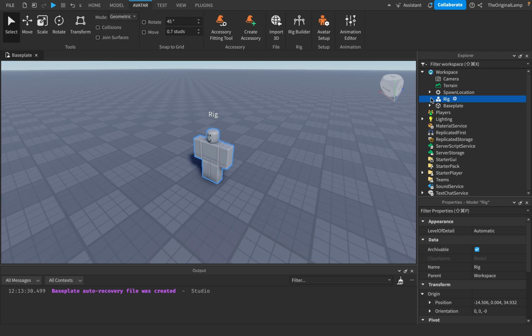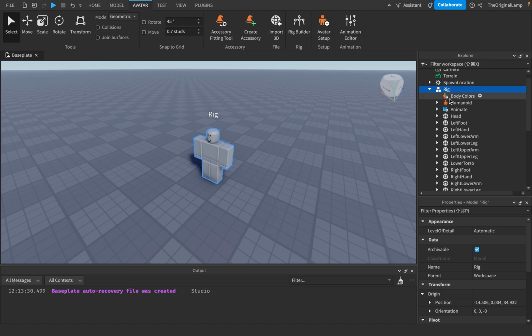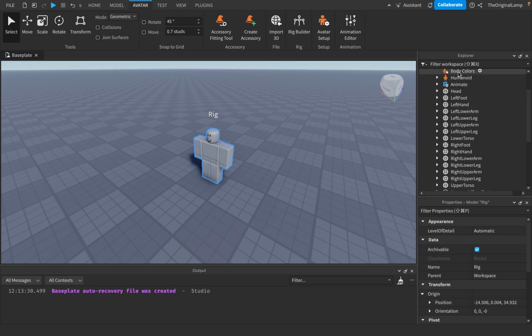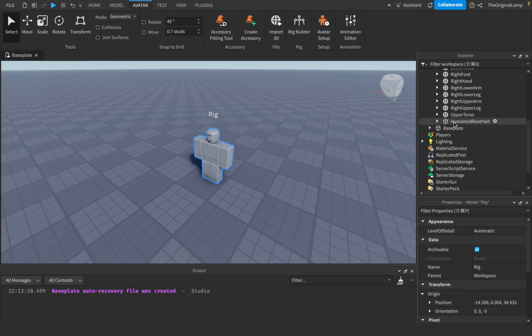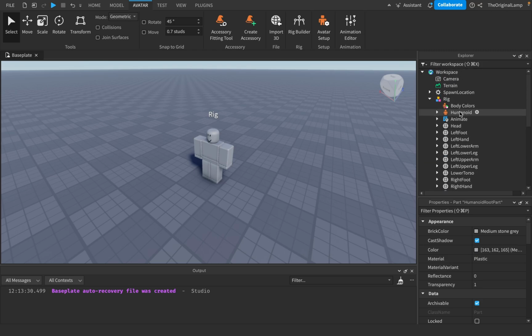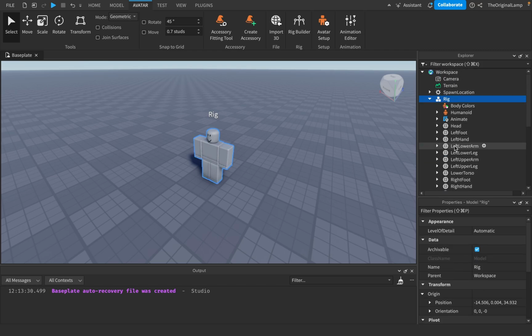The way you do this is, you have a rig called model. So this is how Roblox does things, right? I'll tell you what you need to copy from Roblox and what you don't really need to copy. So the rig has body colors, humanoid, animate, all of these parts. And then it has the humanoid root part, okay? So here's the thing. The rig is just a model, right? So we can disregard that. It's literally just a model.